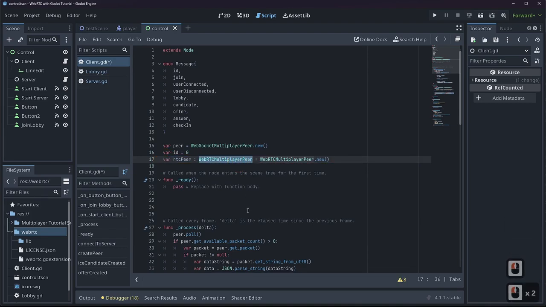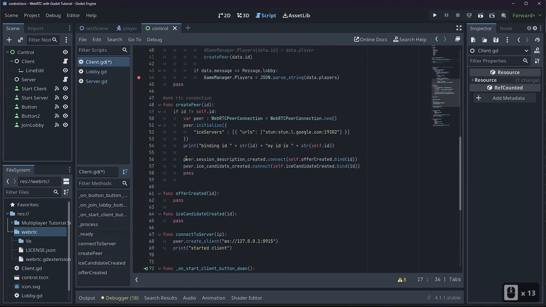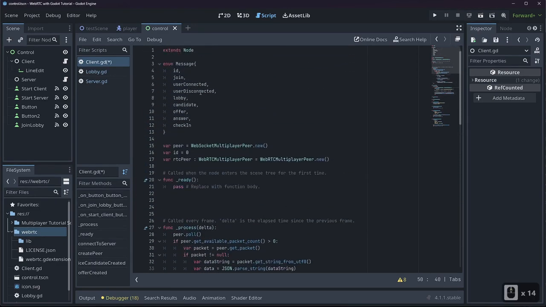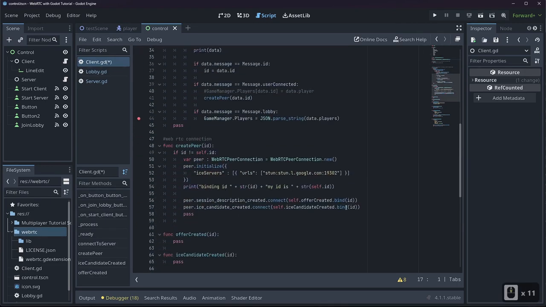WebRTC multiplayer peer is basically your actual peer socket connection. So it's how you do your actual connection to other people. Down here, this peer connection describes that connection. It basically says, this is who this person is. This is their information. This is how I do the connection. So this guy here basically just does the connection itself, and this guy explains how to do the connection, if that makes sense.